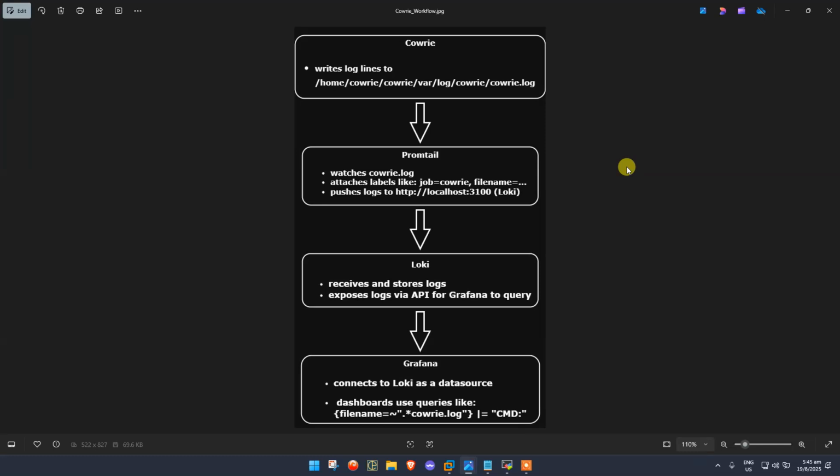Now, this can change, because I configured Cowrie to look at the Cowrie log, but we can actually look at the Cowrie JSON files, which have a lot more information that we can extract from the log. Basically there are four components to this setup. There's Cowrie itself, which is the honeypot service. There's Promtail, a service to watch log files like .log or JSON files. And there's Loki, running on port 3100, which is used to receive and store those logs.